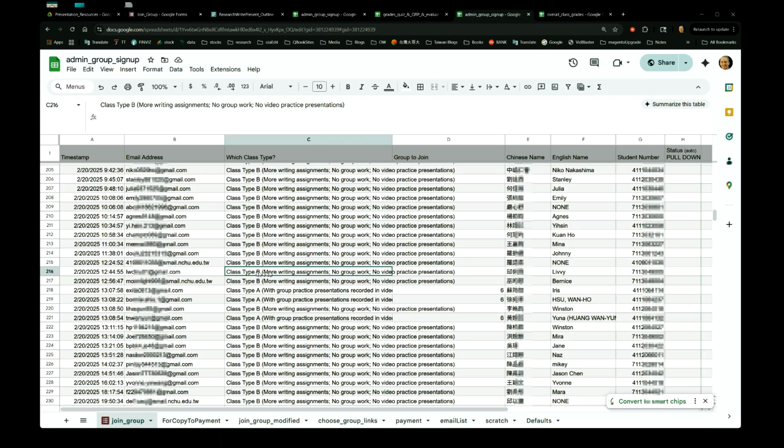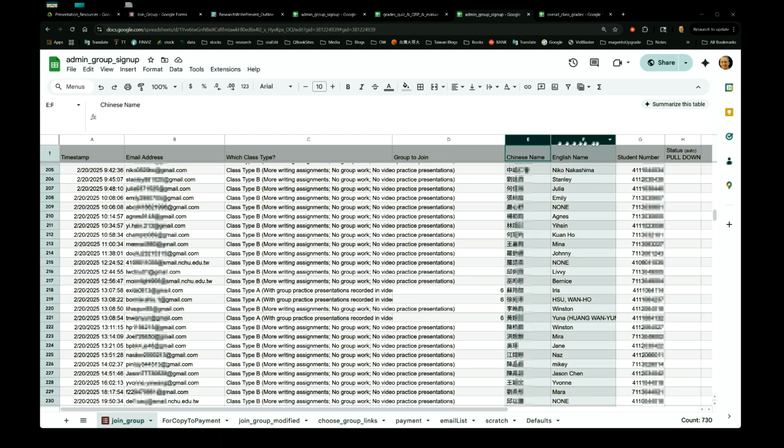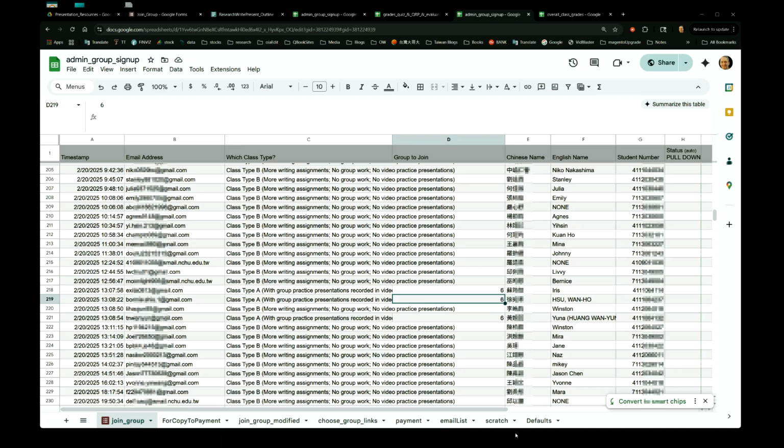Other students chose class type B, and in that case there is no group number. So that group number will be empty. But all the other information, the Chinese name, English name, student number, will stay the same, irrelevant of choosing A or B, because we need to know your name and your number no matter what class you choose.